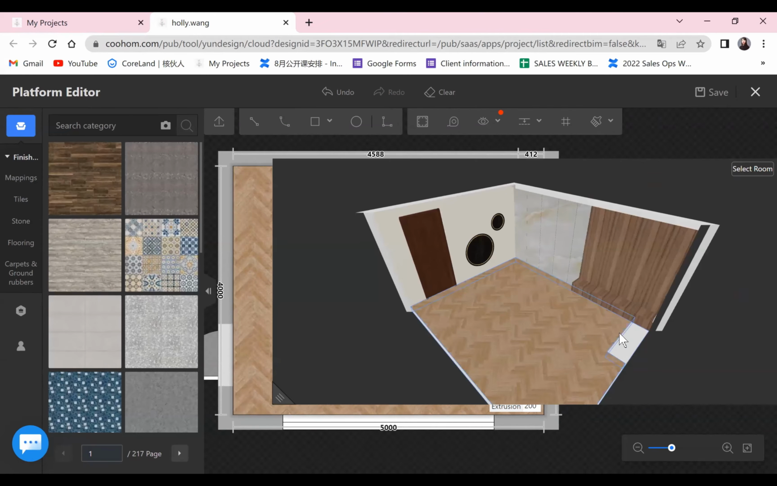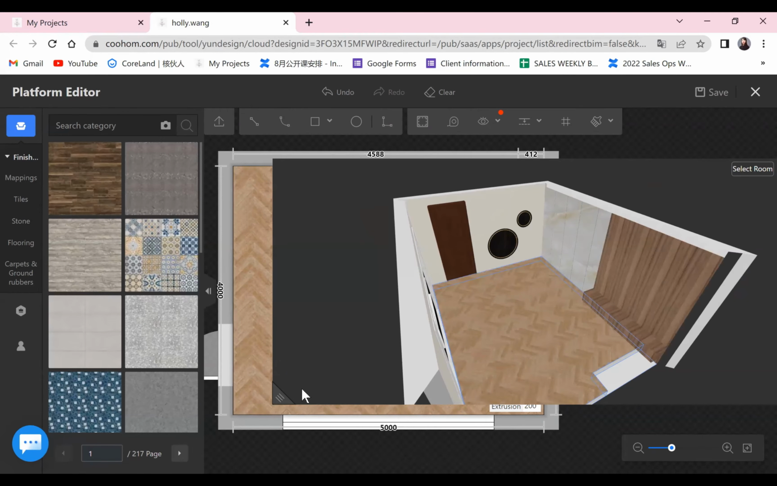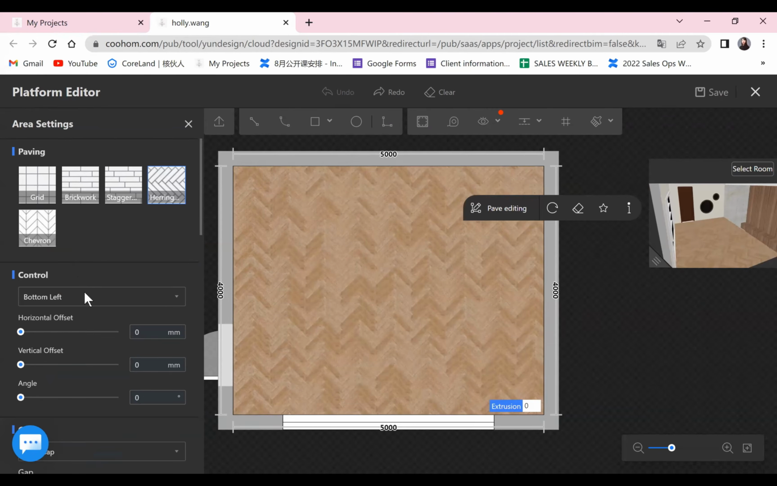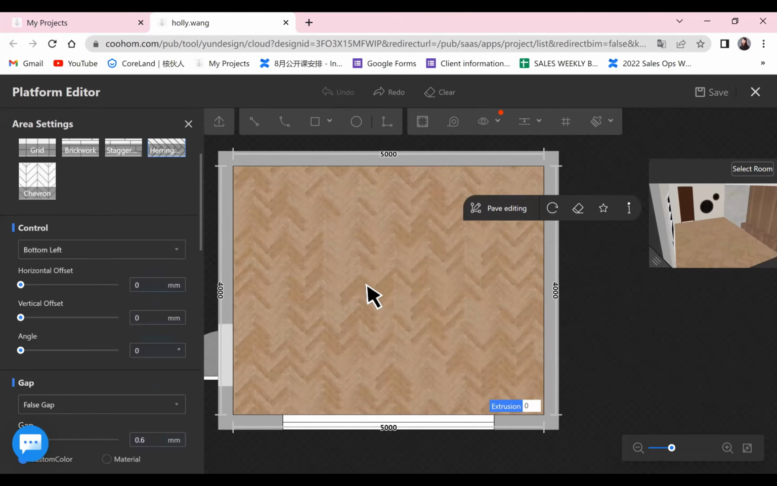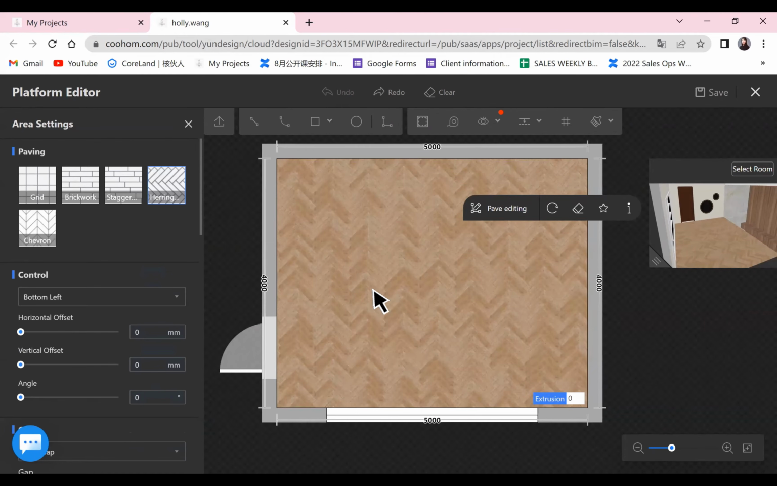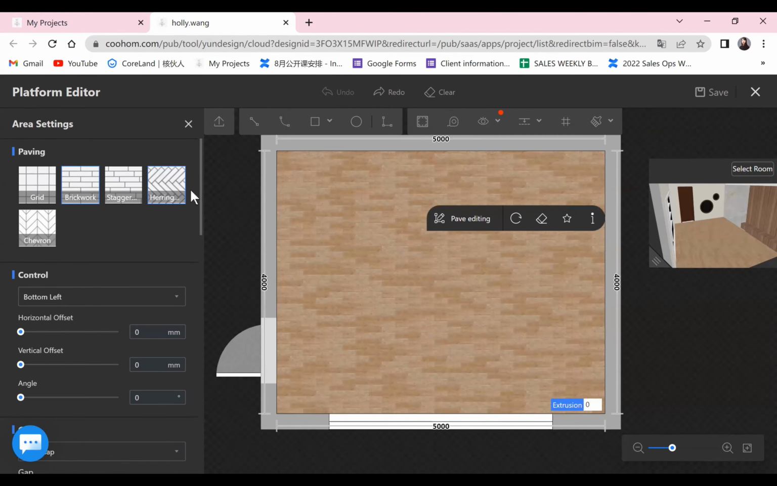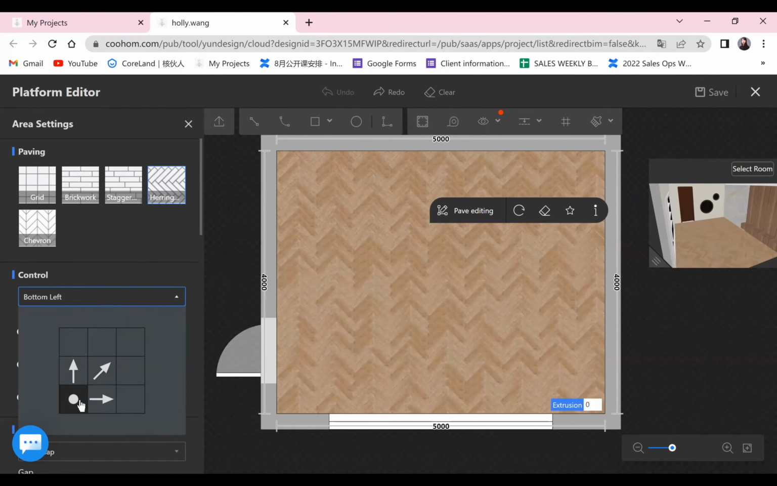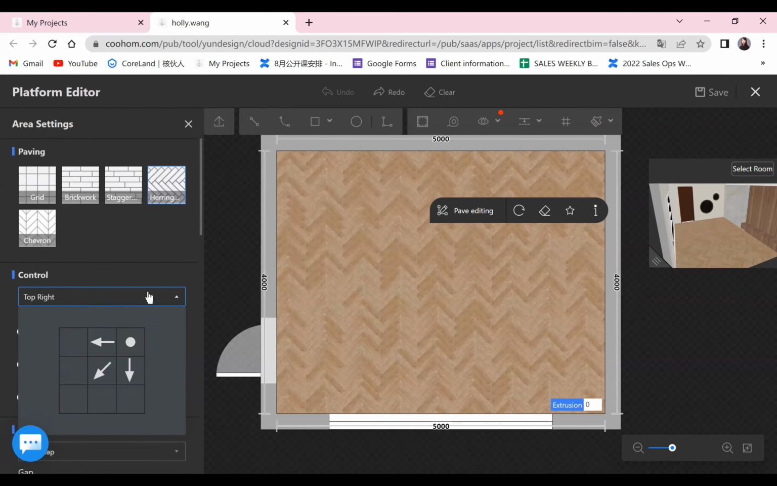And you see, this part is higher, right? So you can also do like this. But what I want to show you is here you can also do some editing for the paving scheme. So you can choose the different types of paving, how you want to pave the floor, like this, or like that, right? And you can choose where you want to start to pave, from the bottom left, from the top, or from the right side.